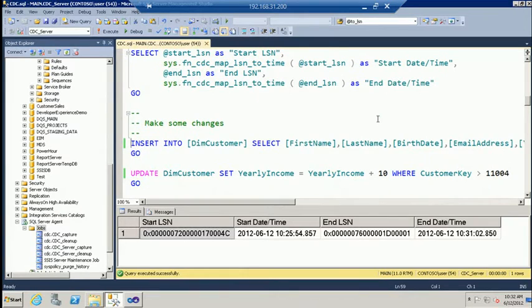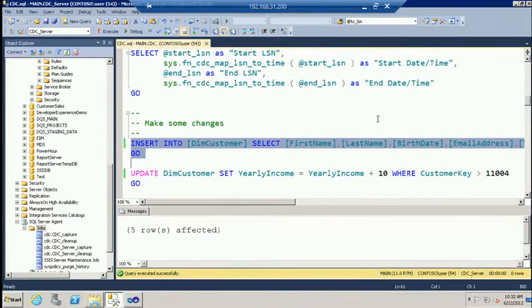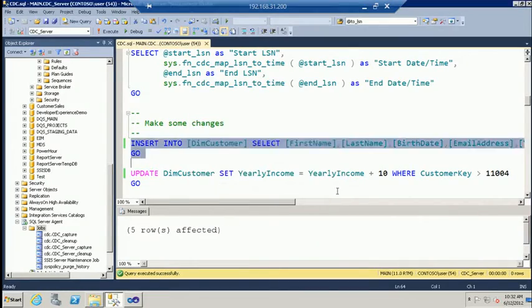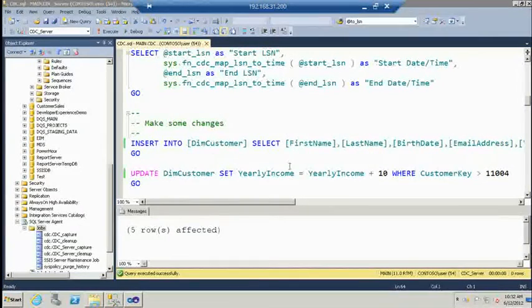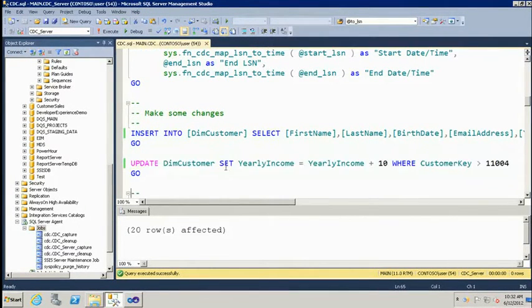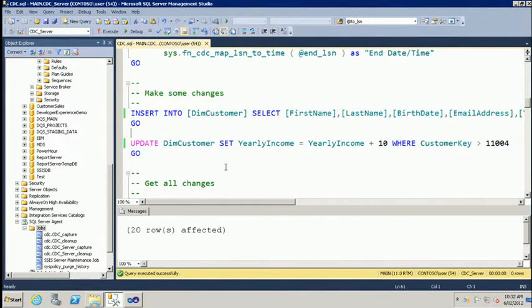So I'm going to make some changes. I'm going to insert 5 customers. Yeah, insert 5 rows here. Thank you, help. I'm going to update 20 rows. So in total, I'm going to have 25 changes.